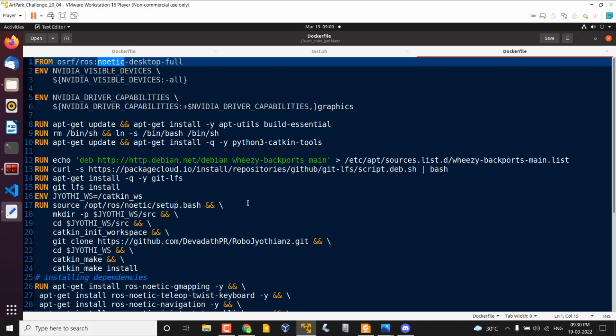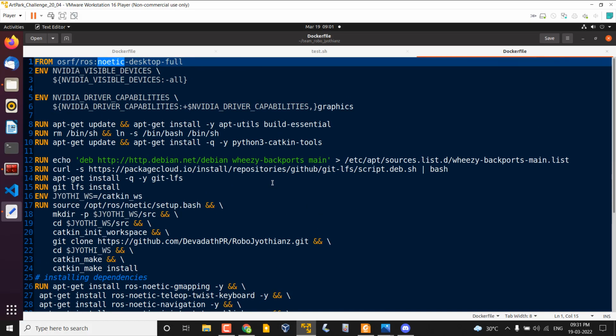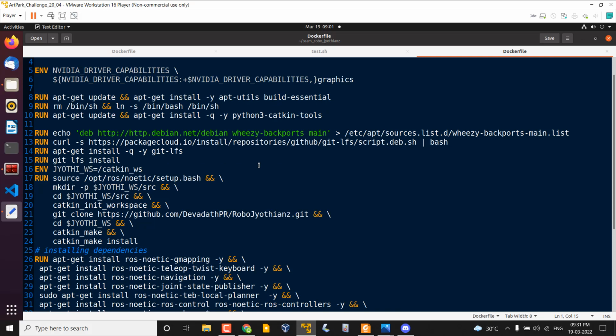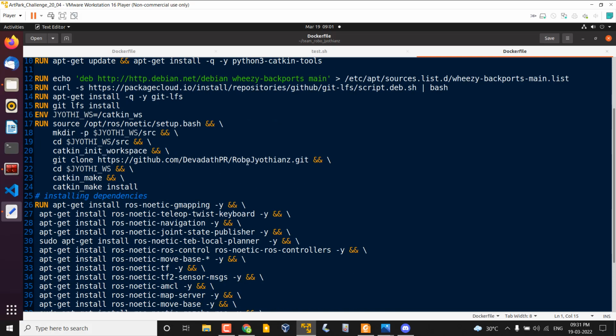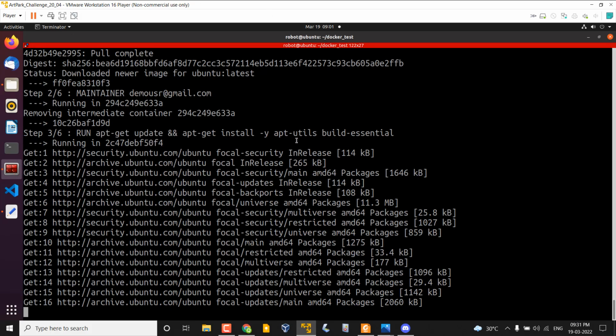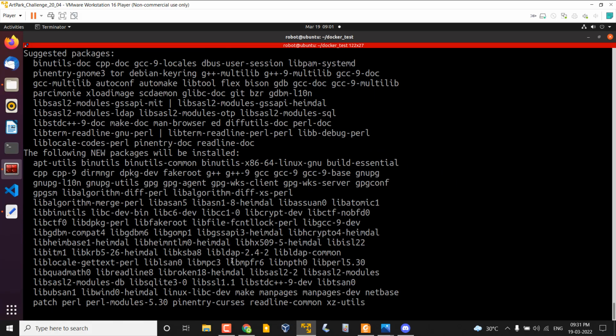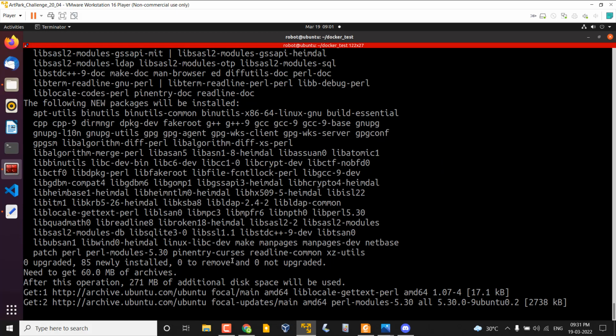But there may be some changes in some other packages. When you install, it will take time. I will be sharing these codes and all, so it will be useful for you to create a custom image, and then you can run simulations. Maybe I can explain it. So let me wait for some time. Seems like it is installing the dependencies.